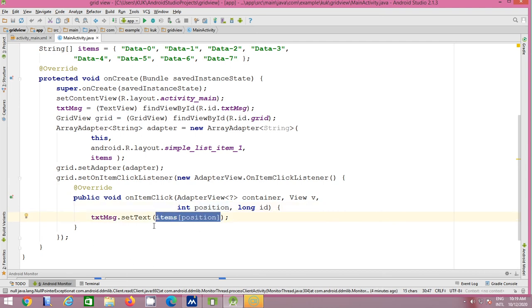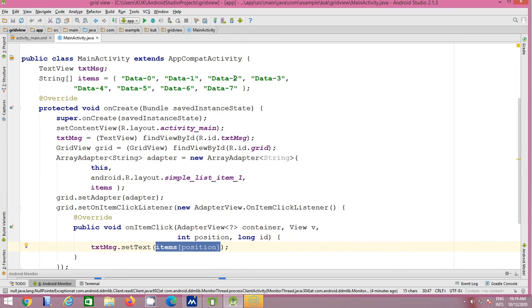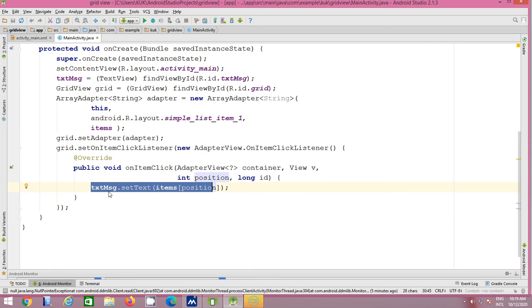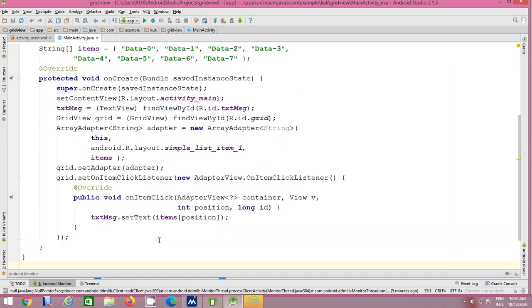If the user selects the second value, the position value will be 2, so item 2 means data 2, and data 2 will be displayed in your text view. If the user selects the fifth value, the position value is 5, so item 5 means data 5 will be displayed in the text view. According to the position, that value will be displayed in the text view. That is the coding part in your Java file.